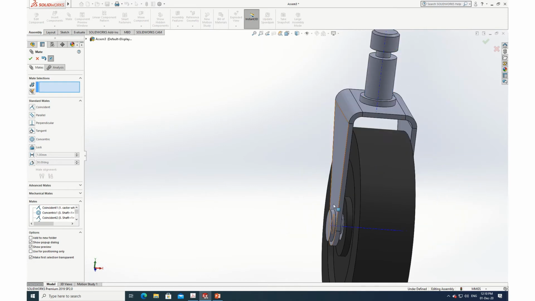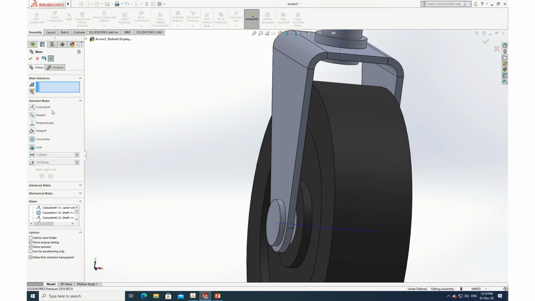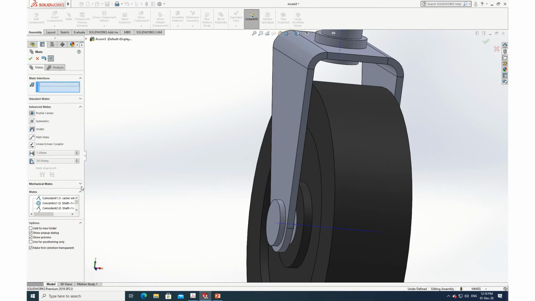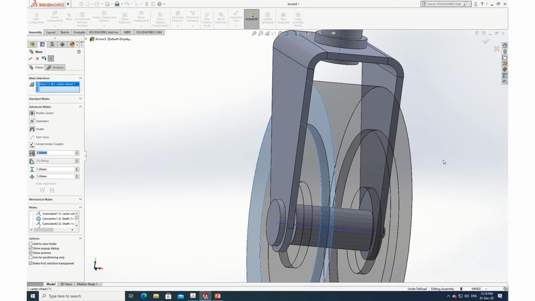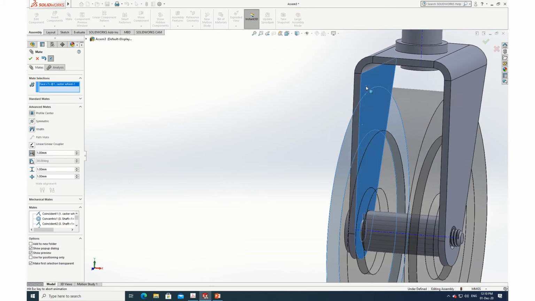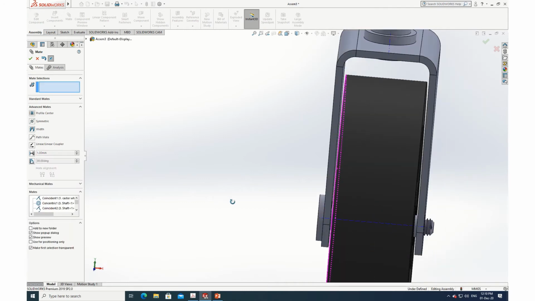Okay, now the next job what I will do is, now this face I will go to advanced mates. Now you see here, I will select this distance, this is 1 millimeter, I will keep, no problem. Between what face? Between this face and turn it and this face. Okay, see there, and I will click on this one. Done.